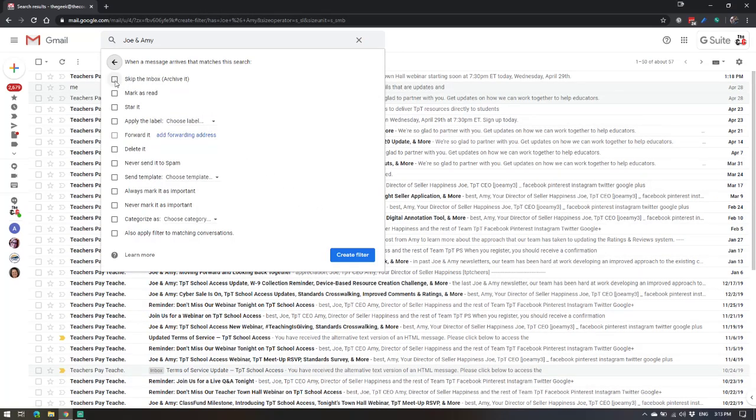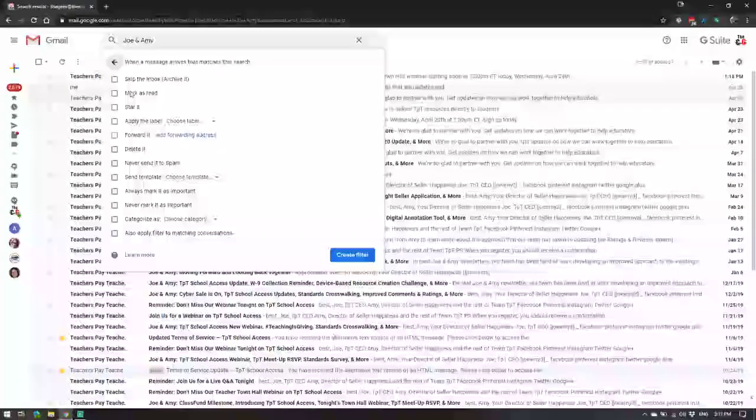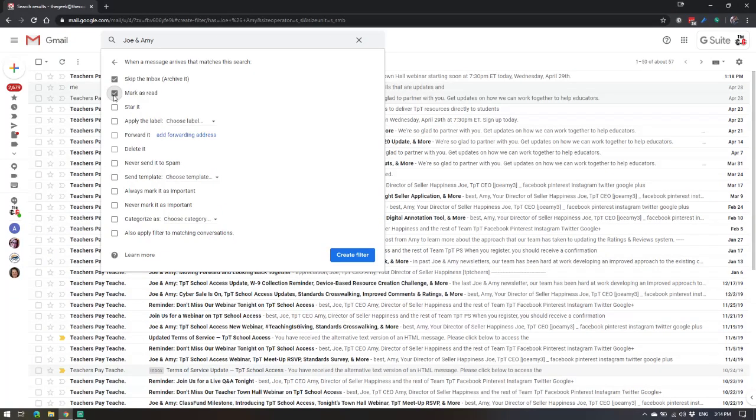I can skip the inbox, so I can automatically archive these emails. I can just mark it as read, so it doesn't pop up in my important area. I can star important emails. I can label it, so I can use different folders and stuff like that. I can just delete it altogether if I wanted to. I can forward it. There's all kinds of different things you can do. For me, what I'm going to do with this is I'm just going to skip the inbox and mark it as read.